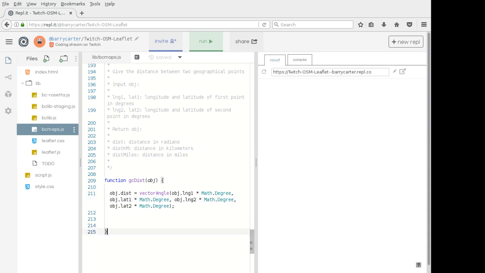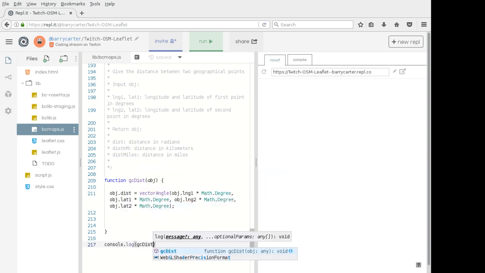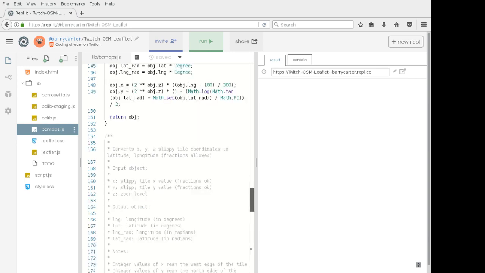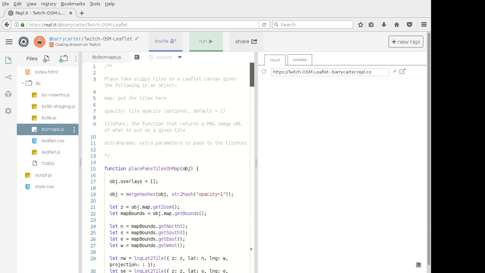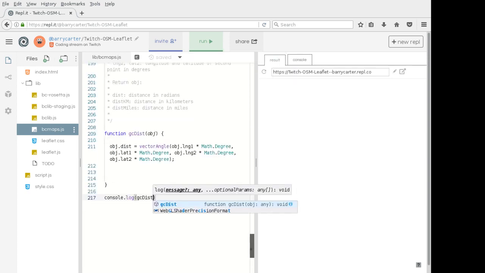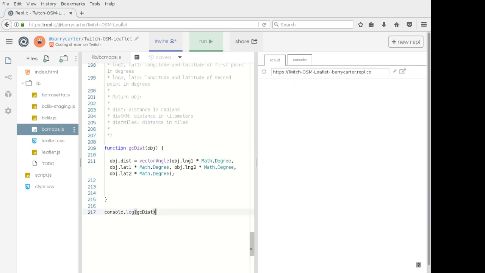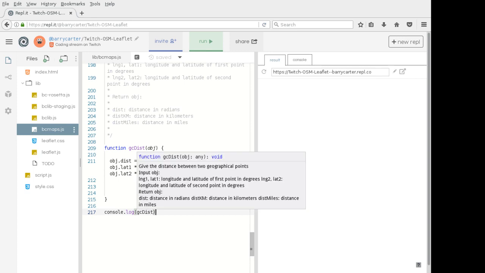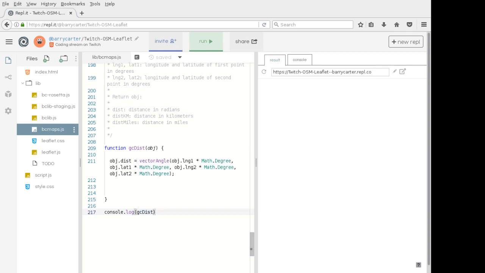All right, so what we're going to do here again, very bad, console log gc dist. I thought I had an example already, but maybe I got rid of it. So let's take a look here. We're going to start with some very basic tests, and then as they work, we're going to add miles and kilometers, which is not hard to do because the Earth's circumference is 2 pi in radians, and it's very easy to convert that. The Earth's radius is 1 in radians on the unit sphere, so converting that to the actual radius in kilometers and miles is not difficult. The Earth is actually an ellipsoid, with different radiuses at different latitudes, but we're going to ignore that. We're going to use the average.